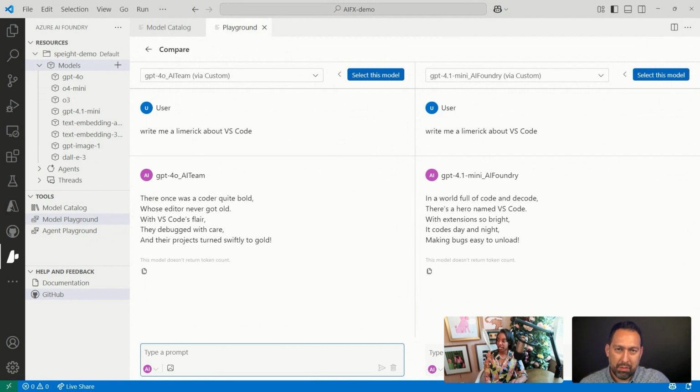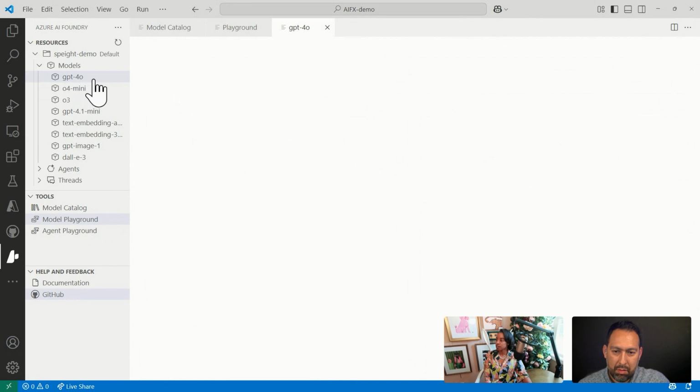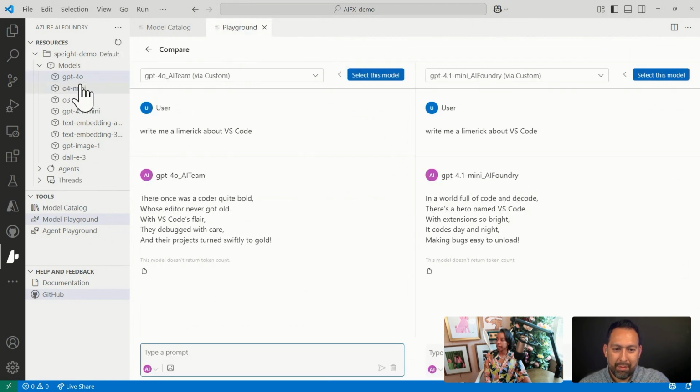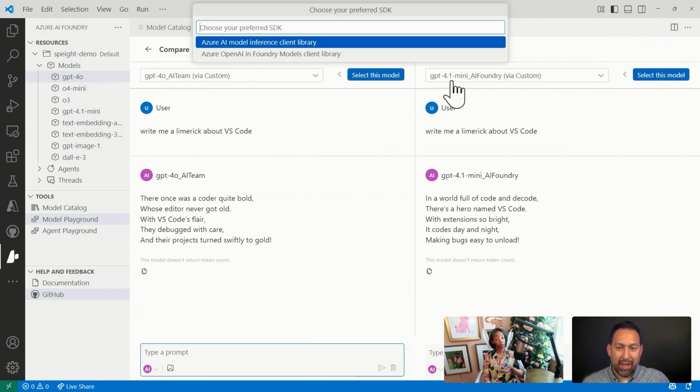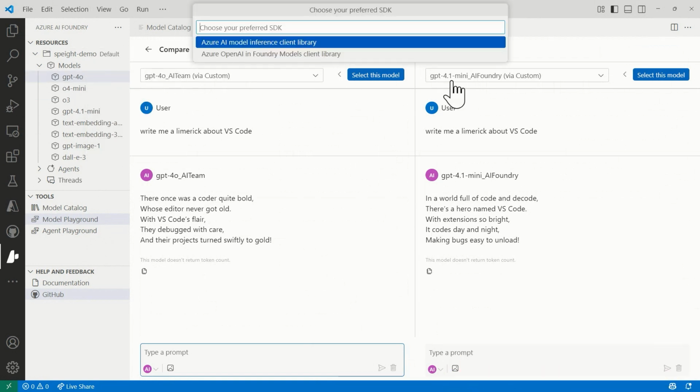And then in addition to that, the other thing that you can also do in here is grab the code for a model. So let's say heading back to just 4.0, I don't know why I keep opening that, but if I right click on that and click open code file, what it's going to do is take me through another wizard. We love our wizards in VS Code. But this is where you're going to answer a couple of questions, and from there, it's going to generate the actual code for you to go use your model.